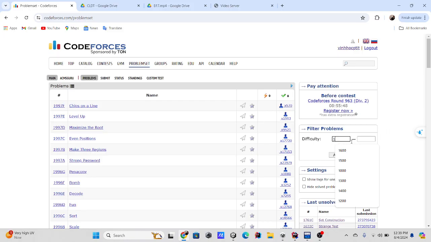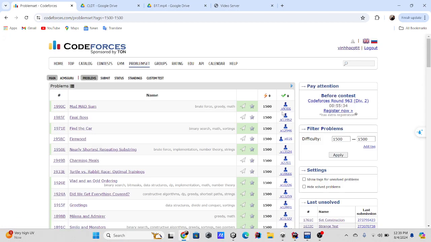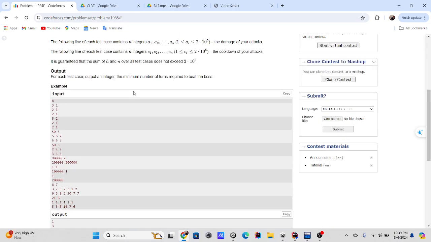Let me try to sort the problems. 1500 is a little bit too lame. Wait, why didn't I finish this one? Why didn't I finish this one? Let's see, what problem is this?